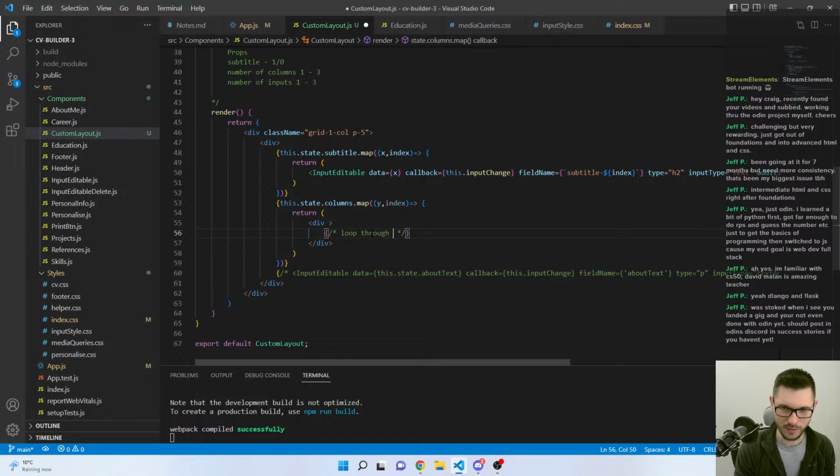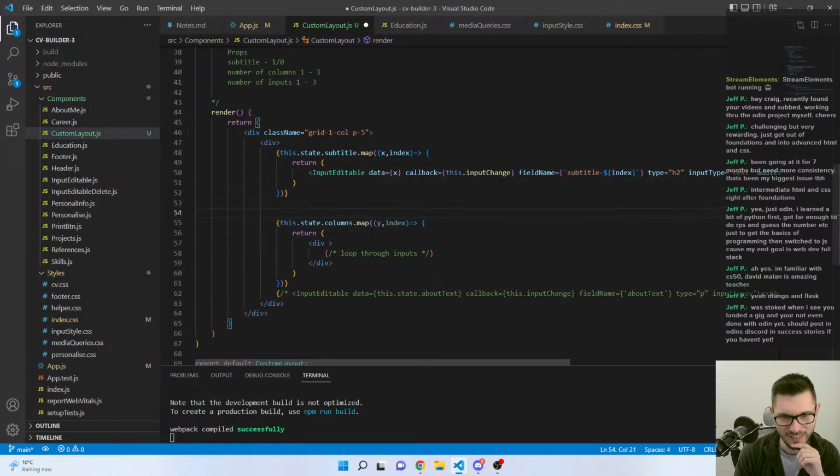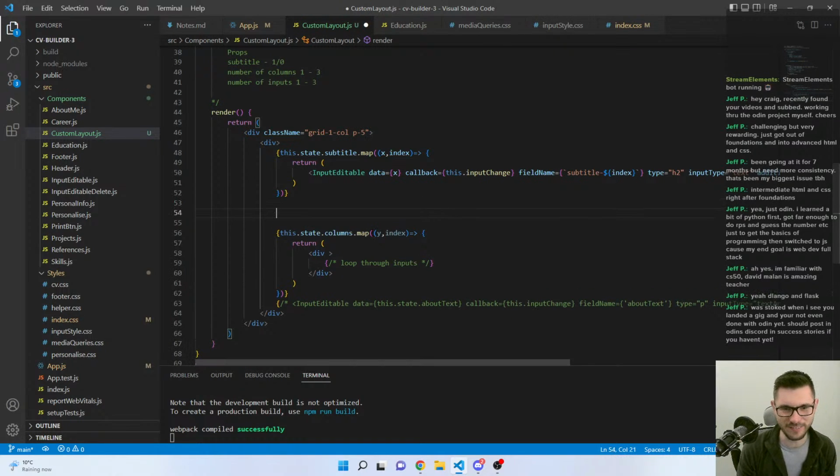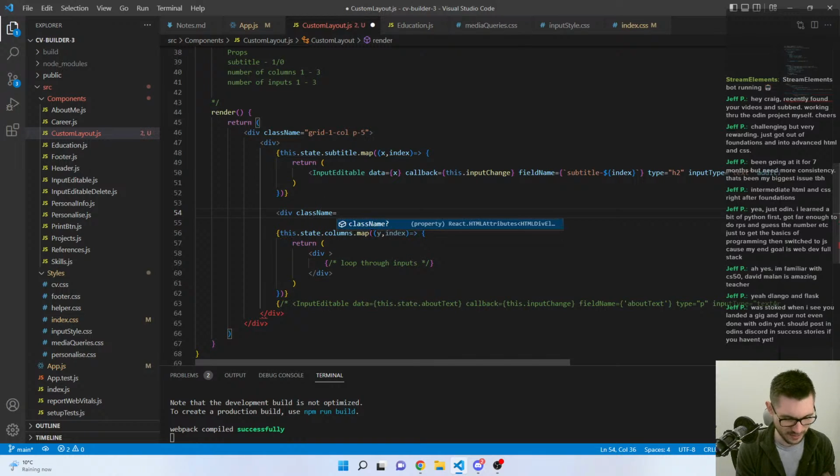Loop through input. But I think I need something here to get this column stuff working. Basically, I think I need a div which will have a class. Oh man, I'm an idiot. Div, class name. I've got class names.